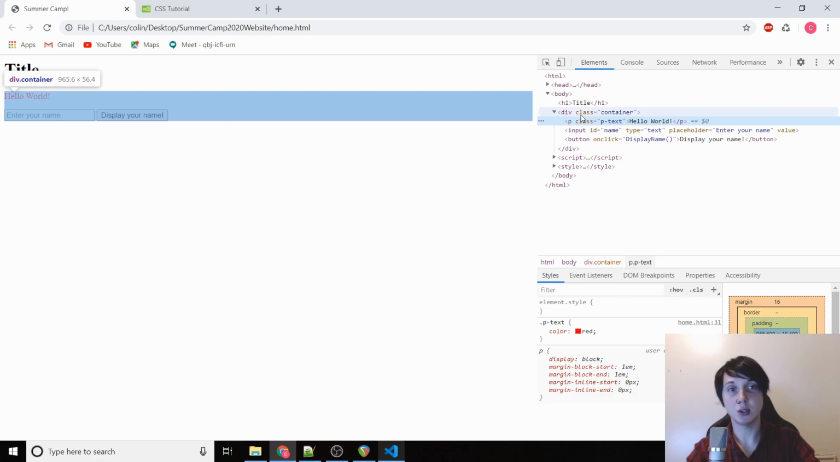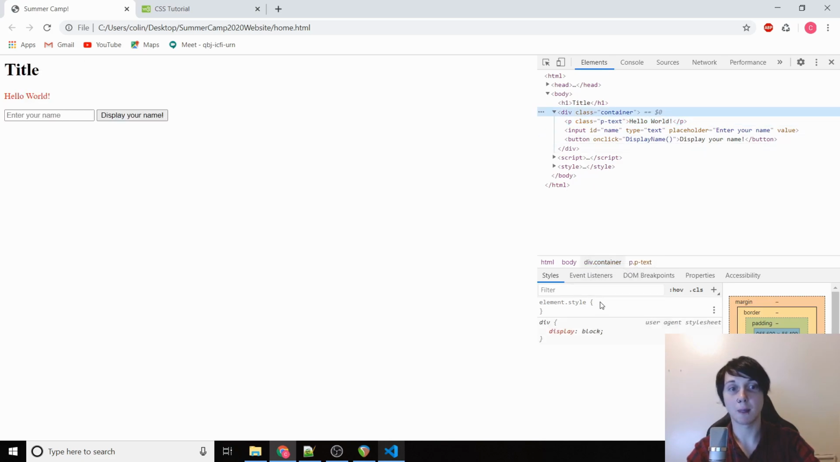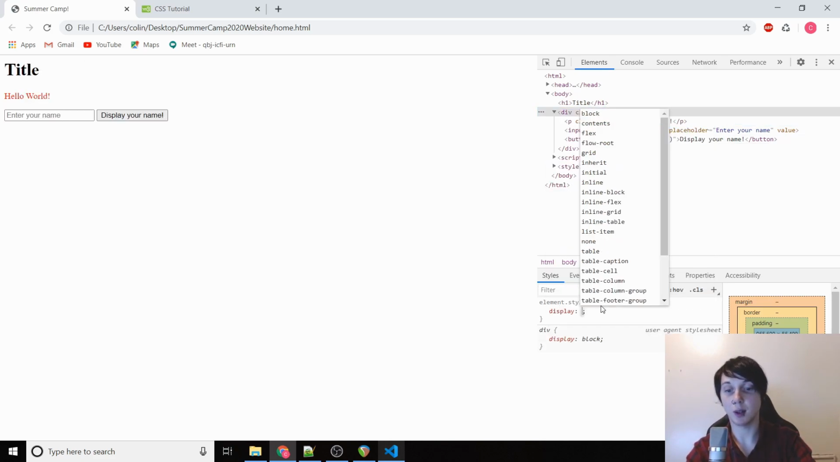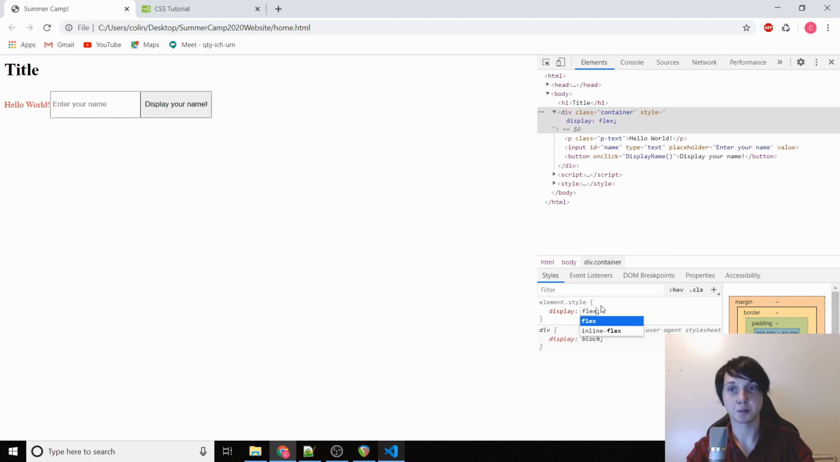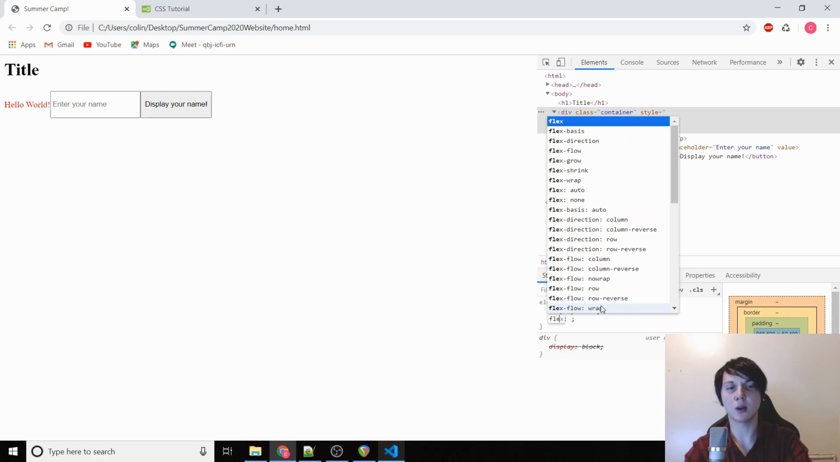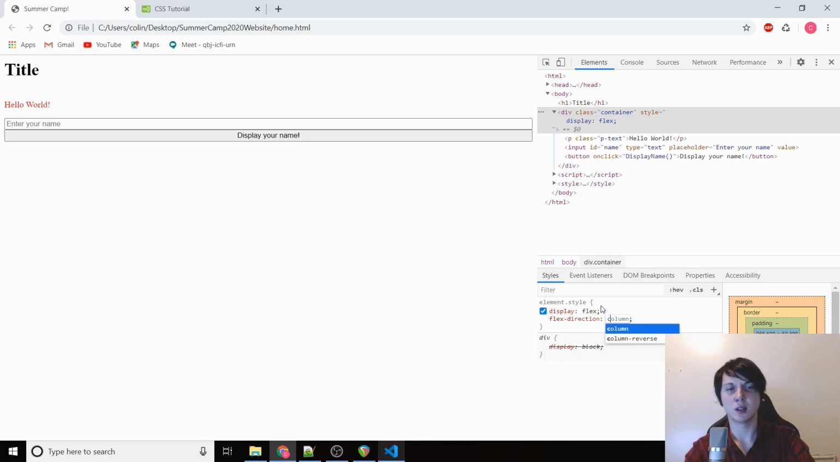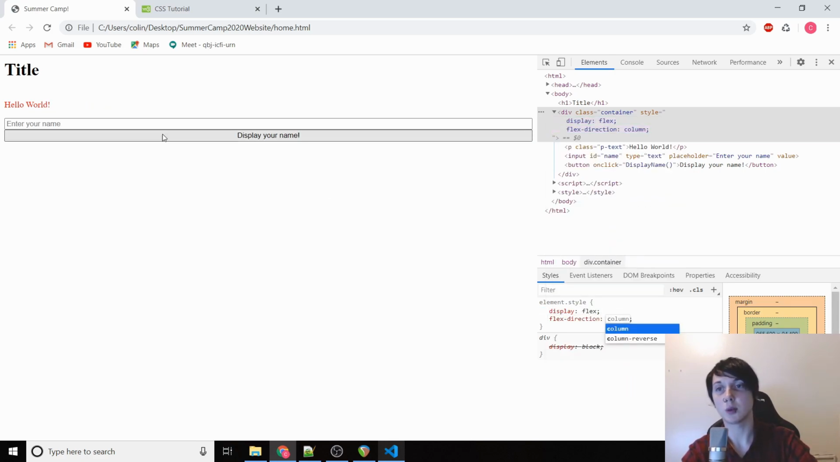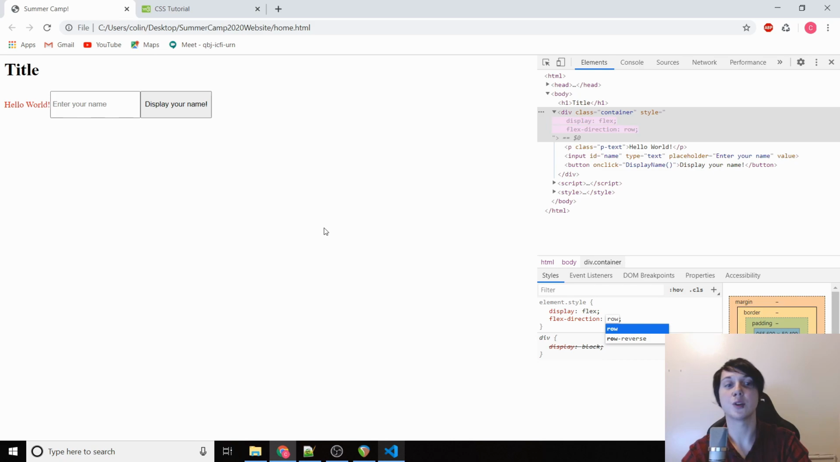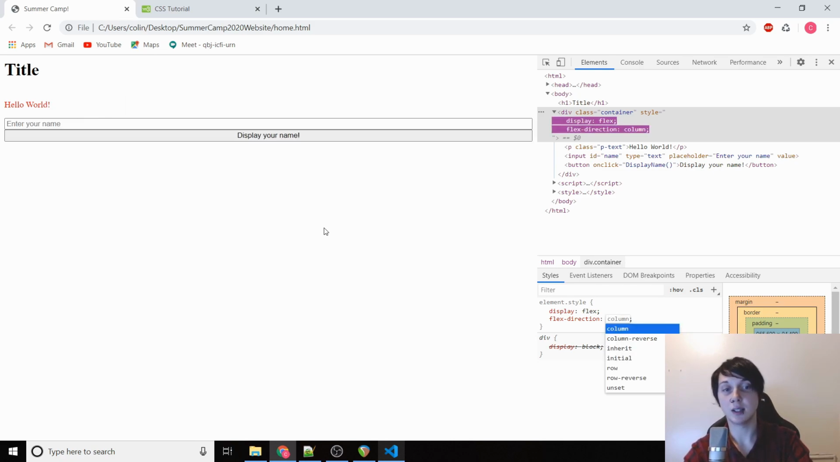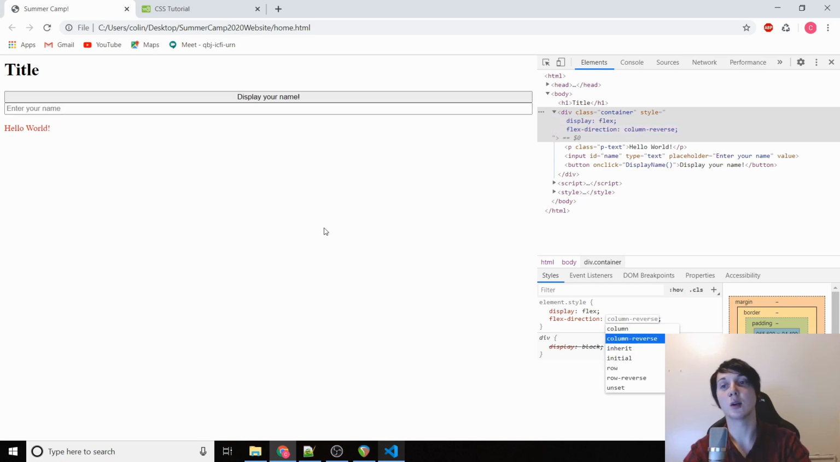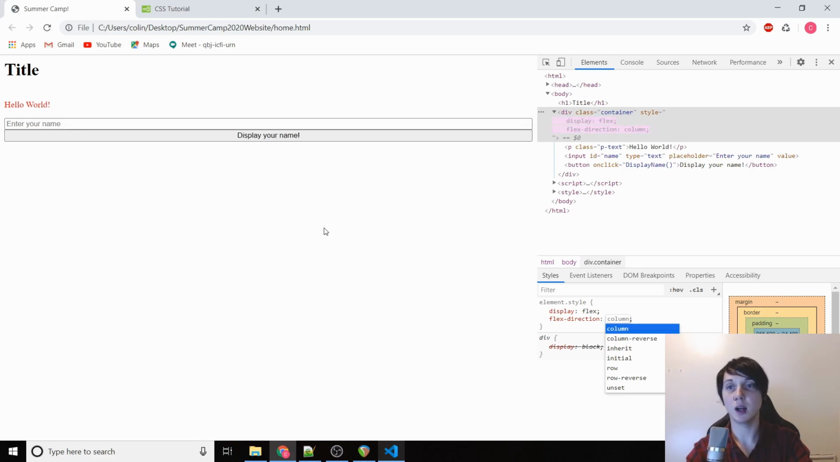So if I go to div class equals container, I can set this to display flex. And now it automatically puts it horizontally, but we can go to flex direction and we can do column, which will make everything happen in a column. Or we can do row, which is how it is default set. Now we can set column reverse to make it go backwards. But column is going to be fine for now.